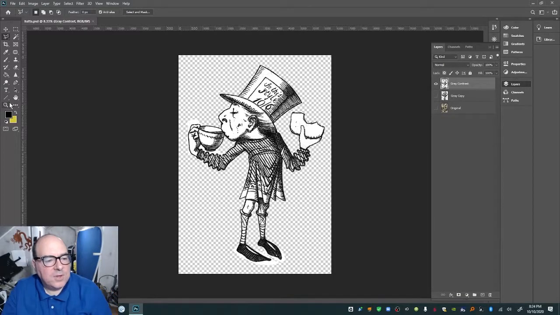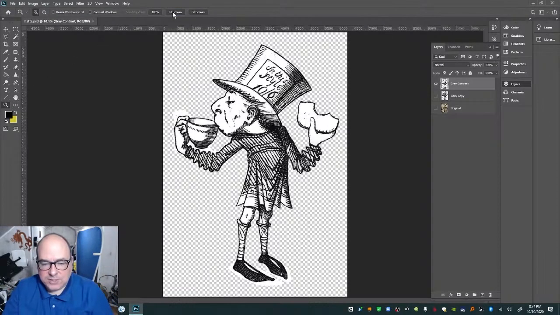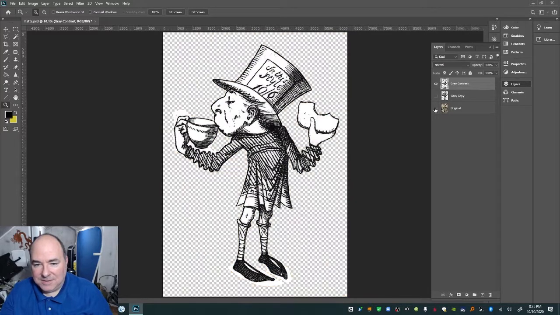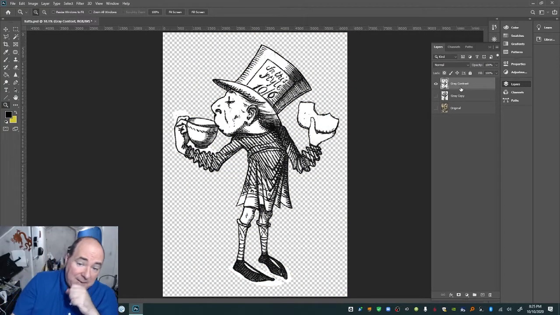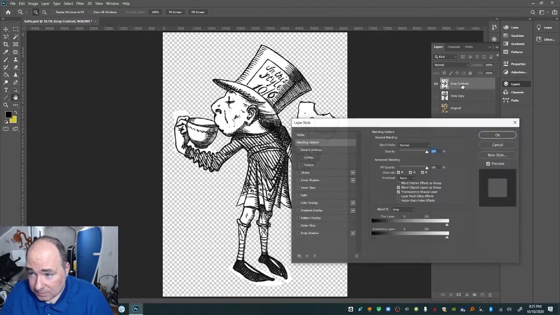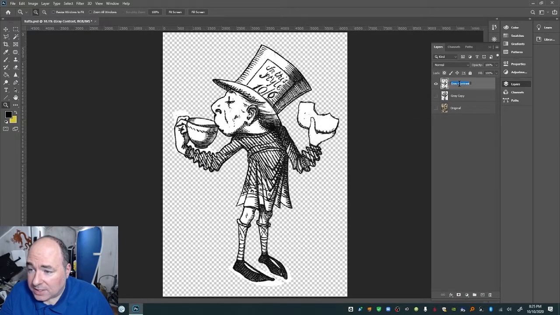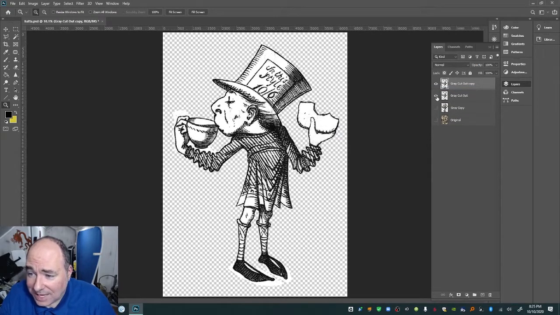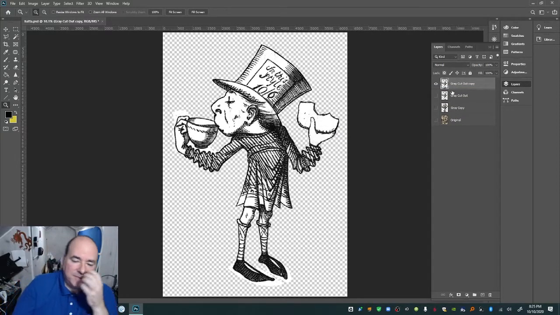All right, we're back. Fit screen, there's the Hatter, and we started in context, and we have isolated him. I'm happy with that. Know how happy I am? Gray contrast, cut out. I'm gonna save that layer too, because I am paranoid.